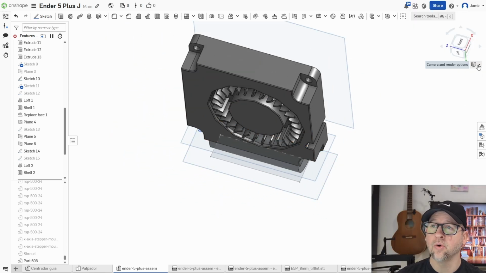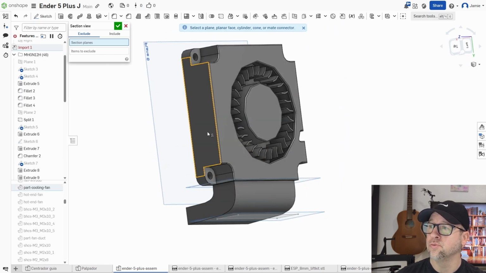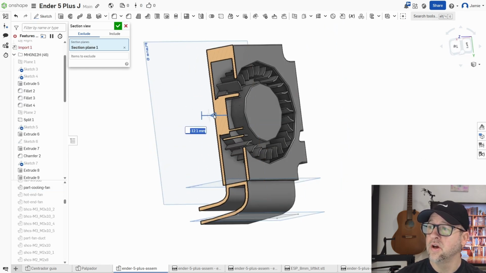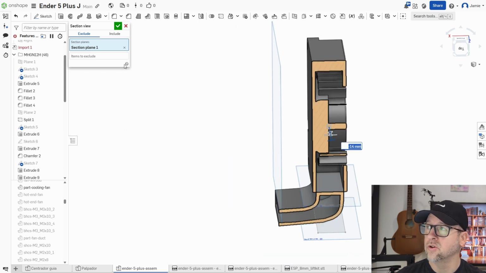And to see that, we'll go in here and go to section view, and we choose this plane as our kind of cut plane. And then we can look through there and we could see it's closed.